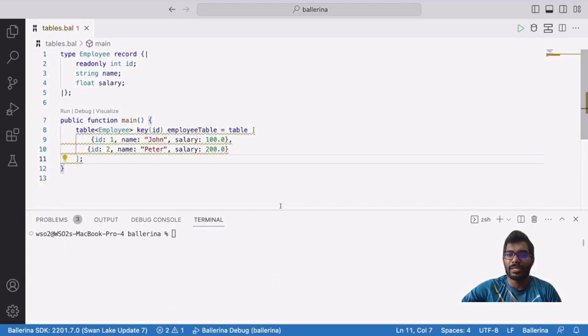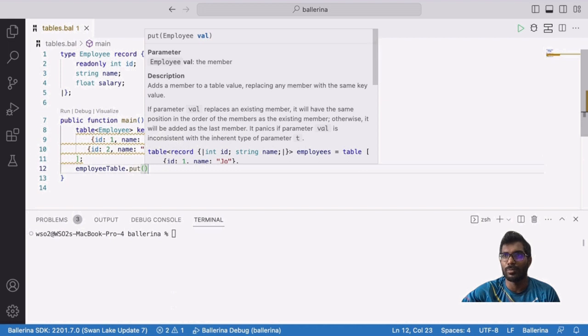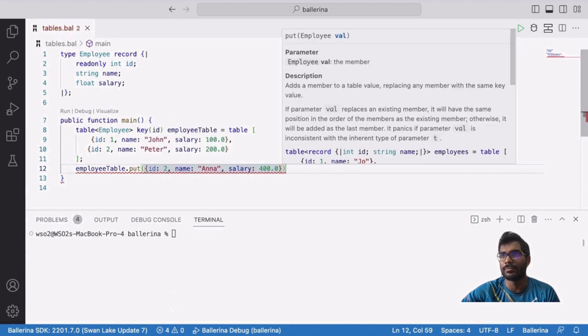If we need to update an existing record in a table, we need to use the put method for that. If the key of the new record is available in the table, the put method updates the record. If the key is not available, it appends a new entry to the table. So type the table name, put. Inside the brackets, we need to give the record that we need to update in the table.